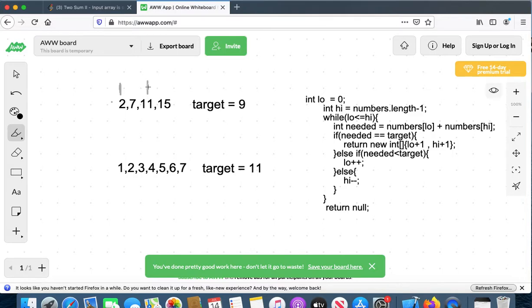Because if we move the left pointer to the right, then the number will increase. It will be 15 plus 7, 22. That's why we're moving the right pointer to the left one step. So this time we do the same again. 11 plus 2 is 13, still greater than the target. So we will move the right pointer one step again and try this time. 7 plus 2, then we reach the target here.